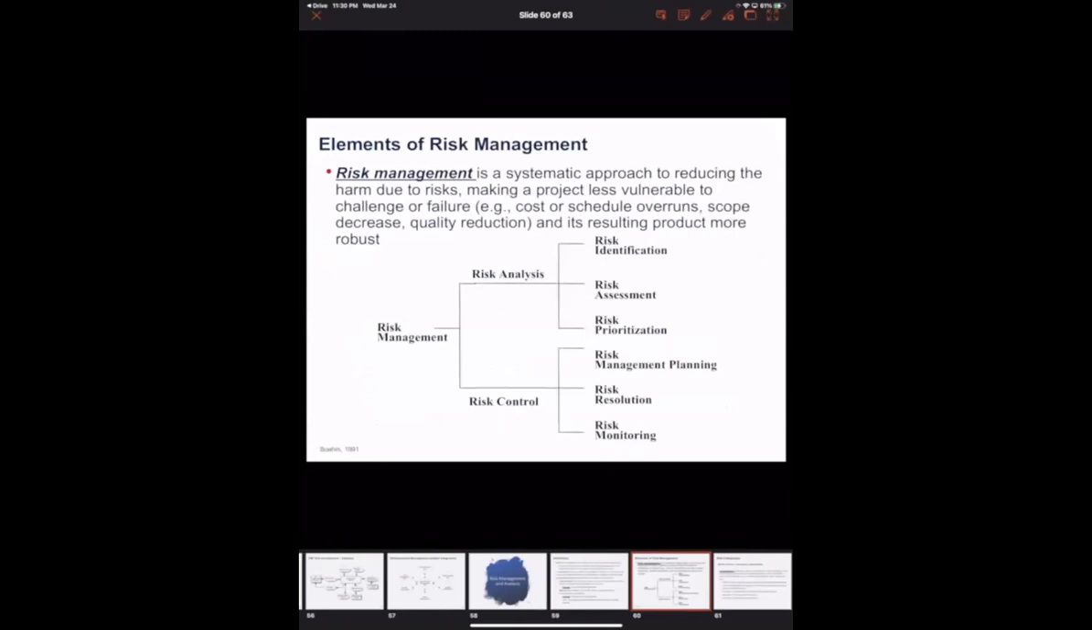So for risk management, there are different elements in risk management. To identify those elements, we need first to define what risk management is. Risk management is defined as a systematic approach in which the goal is to reduce the harm or the consequences due to such risk. That means we are hoping to make a project less vulnerable to changes or even to failure.